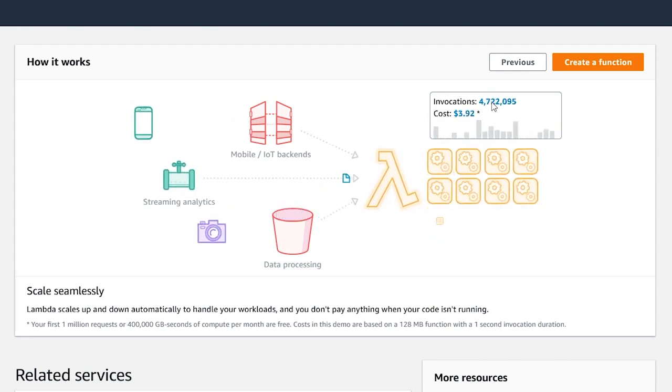But if you see, gradually with a higher amount of invocations, the cost becomes highly reasonable. So that is why Amazon Lambda is considered to be a highly effective processing power that we need. So here also what you've seen is Lambda scales up and down automatically to handle your workloads and you don't pay anything when your code isn't running. So your first 1 million requests or 400,000 GB-seconds of compute per month are free.